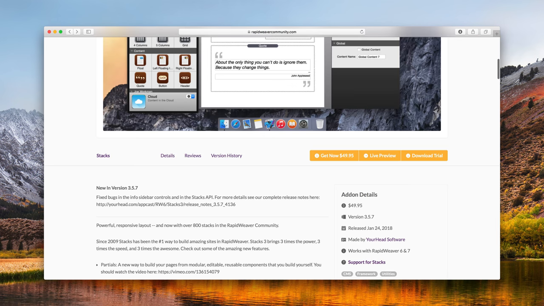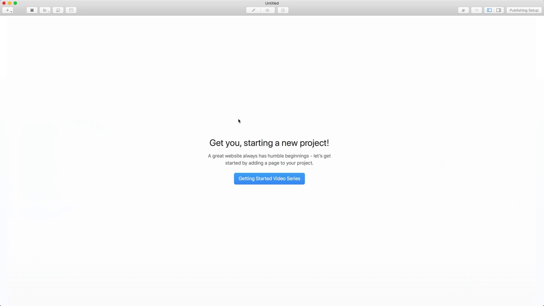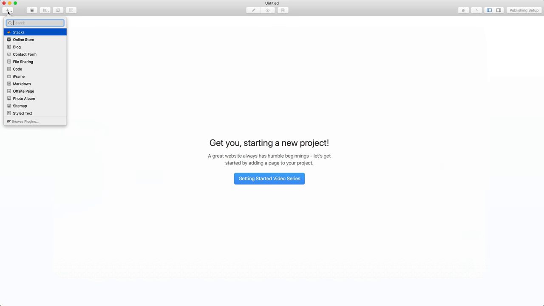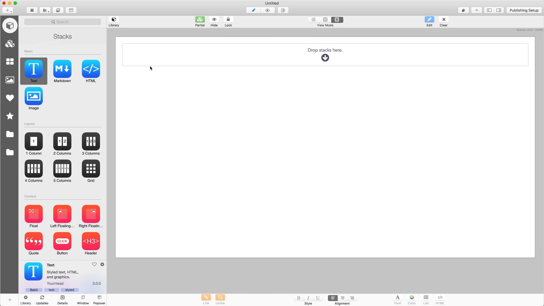Once you've got Stacks installed, let's go over to RapidWeaver 8 and create a new project. Then we'll want to add a new Stacks page. And that will be added to our pages list in the same way that any other page type is. We can double click and rename this as home. And then the first key point to note here is that we have a Stacks library on the left hand side and a Stacks editing area here.